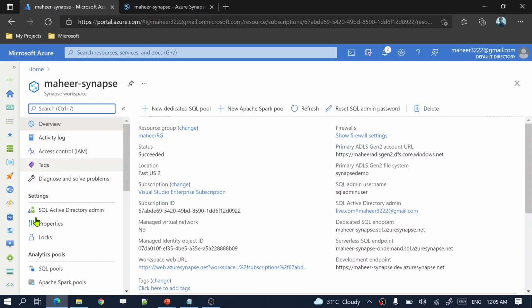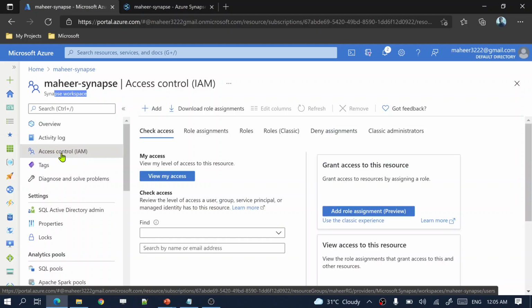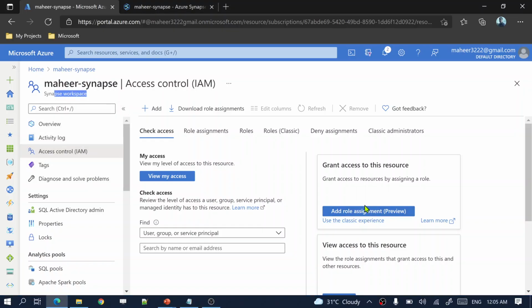Whenever you open any resource in Azure, not only a Synapse workspace, this is how it looks. On the left side in this vertical menu, you can see something called access control, IAM. Under access control, you can add role based access controls. RBAC means role based access controls. Here I want to add a role for another user who also belongs to my team, let's assume.